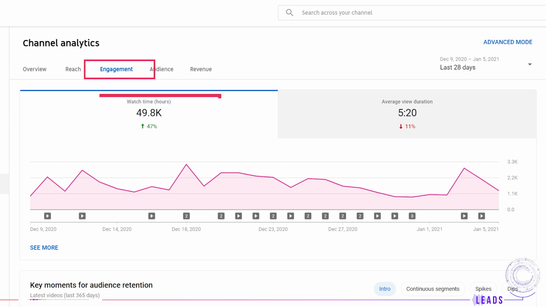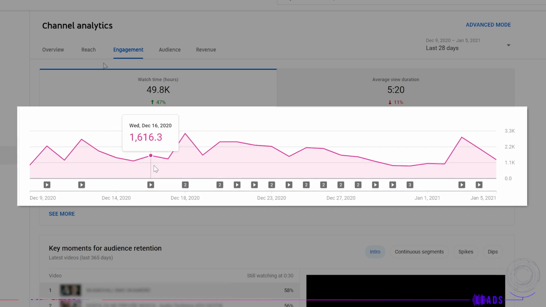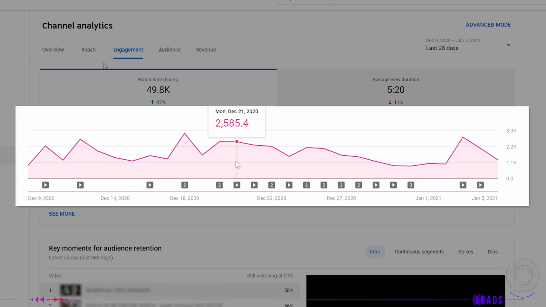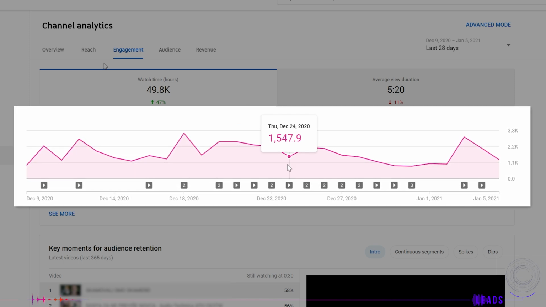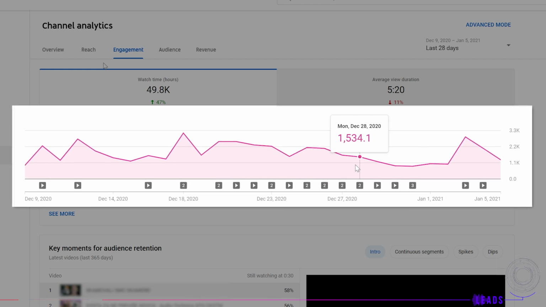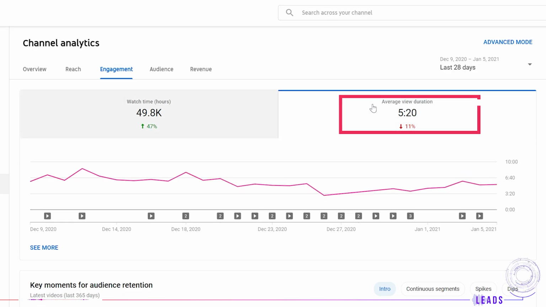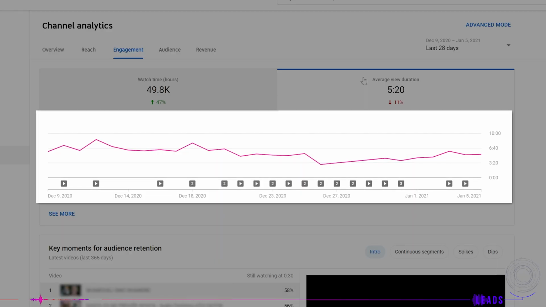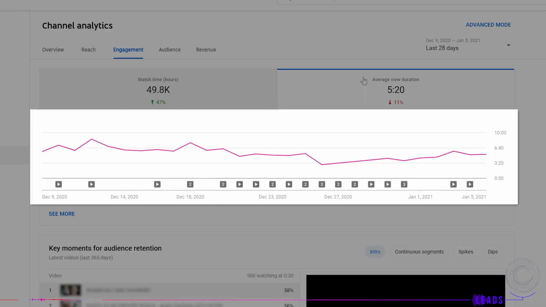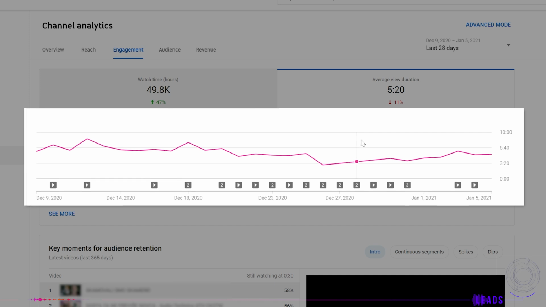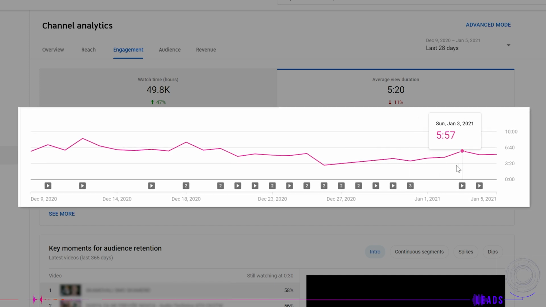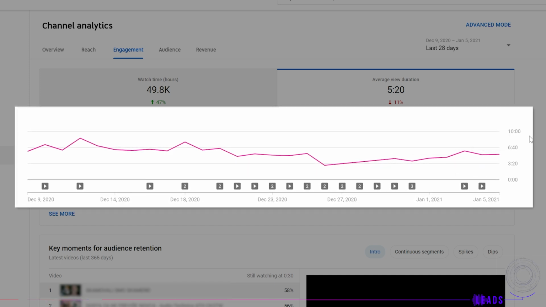Engagement. Watch time in hours shows how many hours your videos were watched in the time period. It refers to all your videos: public, private, unlisted, and deleted videos. Average view duration is the time that is compared with some previous period's watch time.